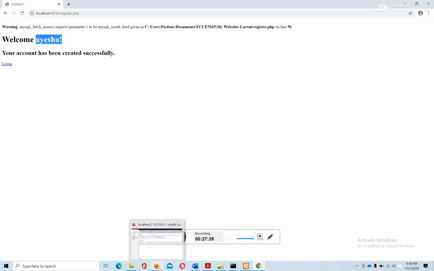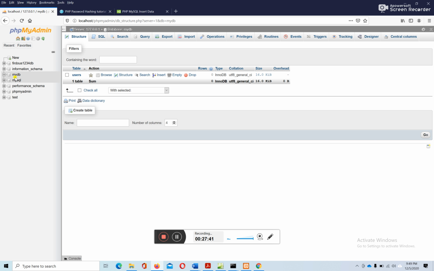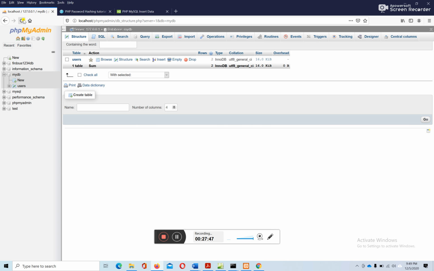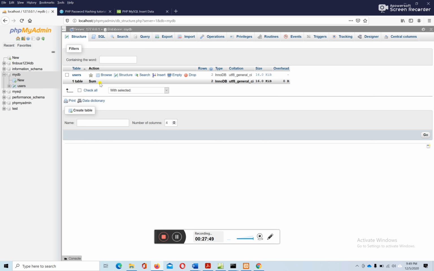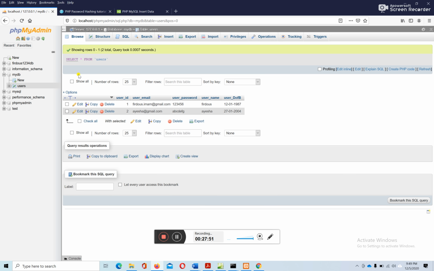For this we can go back to our user table in my database. I'll just refresh it. And you can see now this user ID Aisha@gmail, password ABCDEFG, username Aisha, and date of birth is there. Similarly, I previously inserted one row, so it was there already.